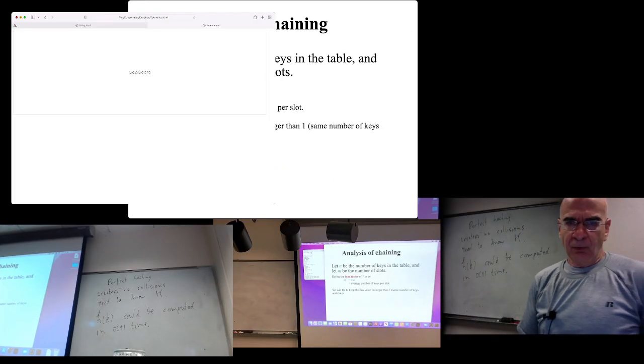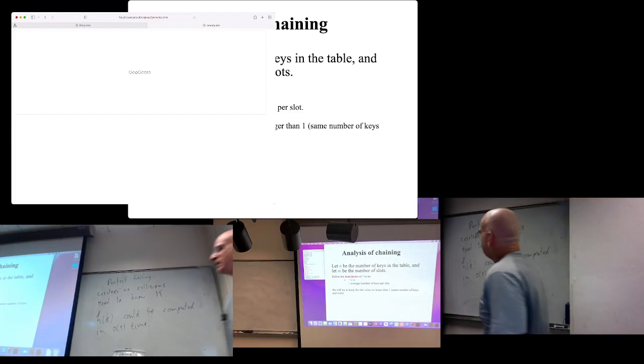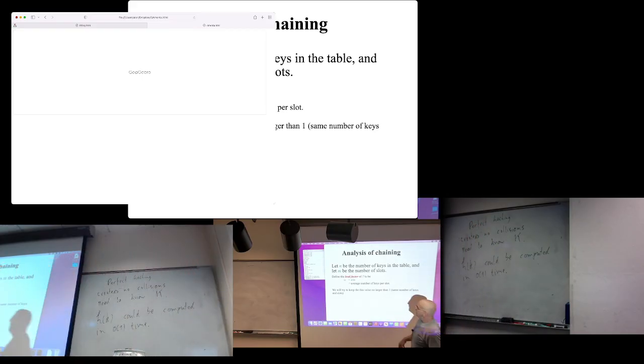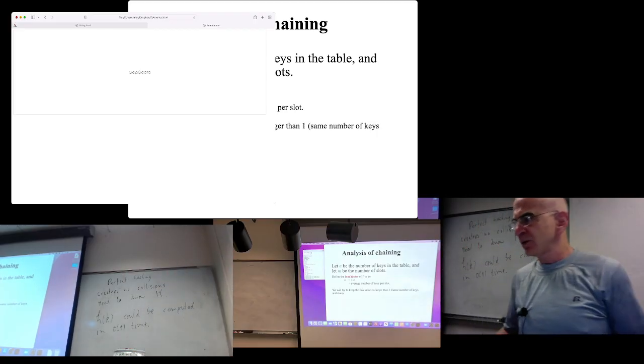Good. So some analysis of chaining, it's mostly warm-up. Alpha. Every time we are talking about hashing, n is the number of keys in the table. Keys in the set of students there, not in the universe at all. M is the number of slots in the table. Alpha is just the ratio between them. How many keys divided by slots. And we'll use the same notations throughout the whole chapter.